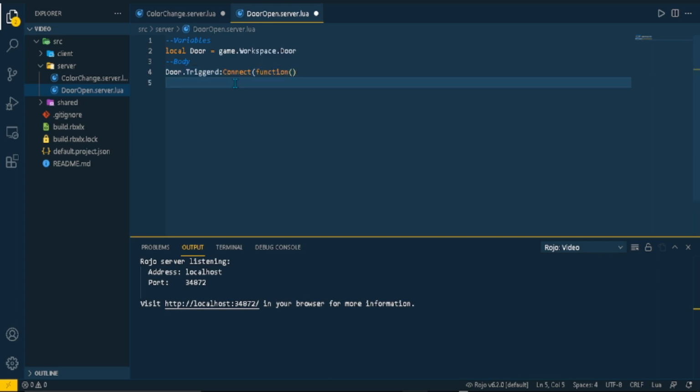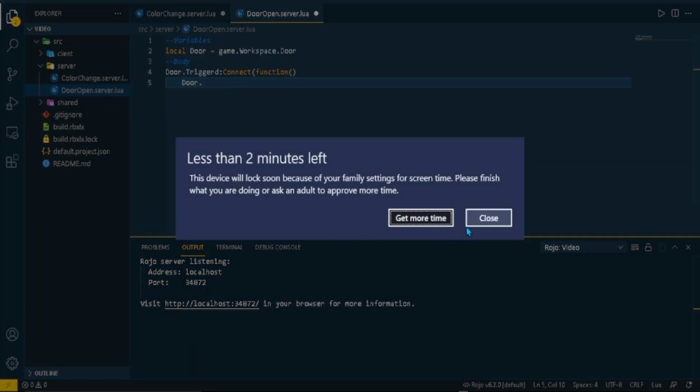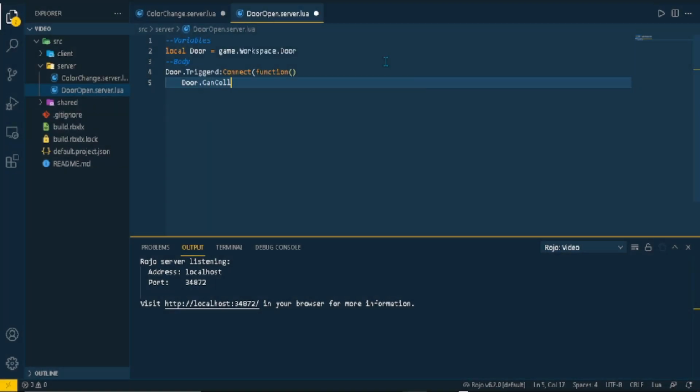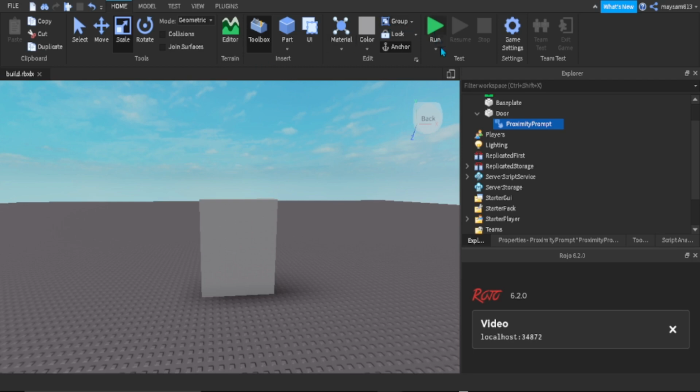Now you want to do door.CanCollide equals false. Now do door.Transparency, I believe, equals 0.5. Now let's end it. And let's Control S. Let's play the game.